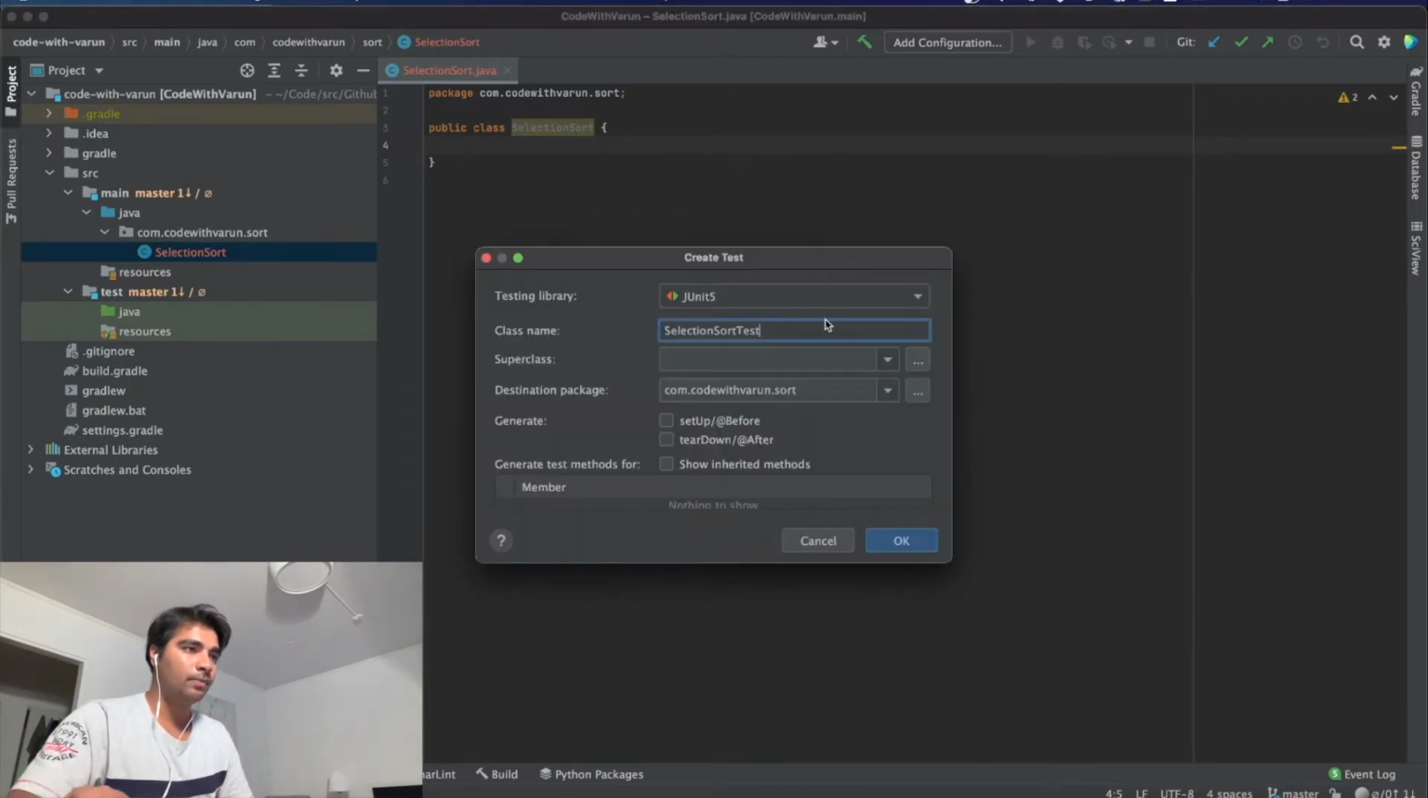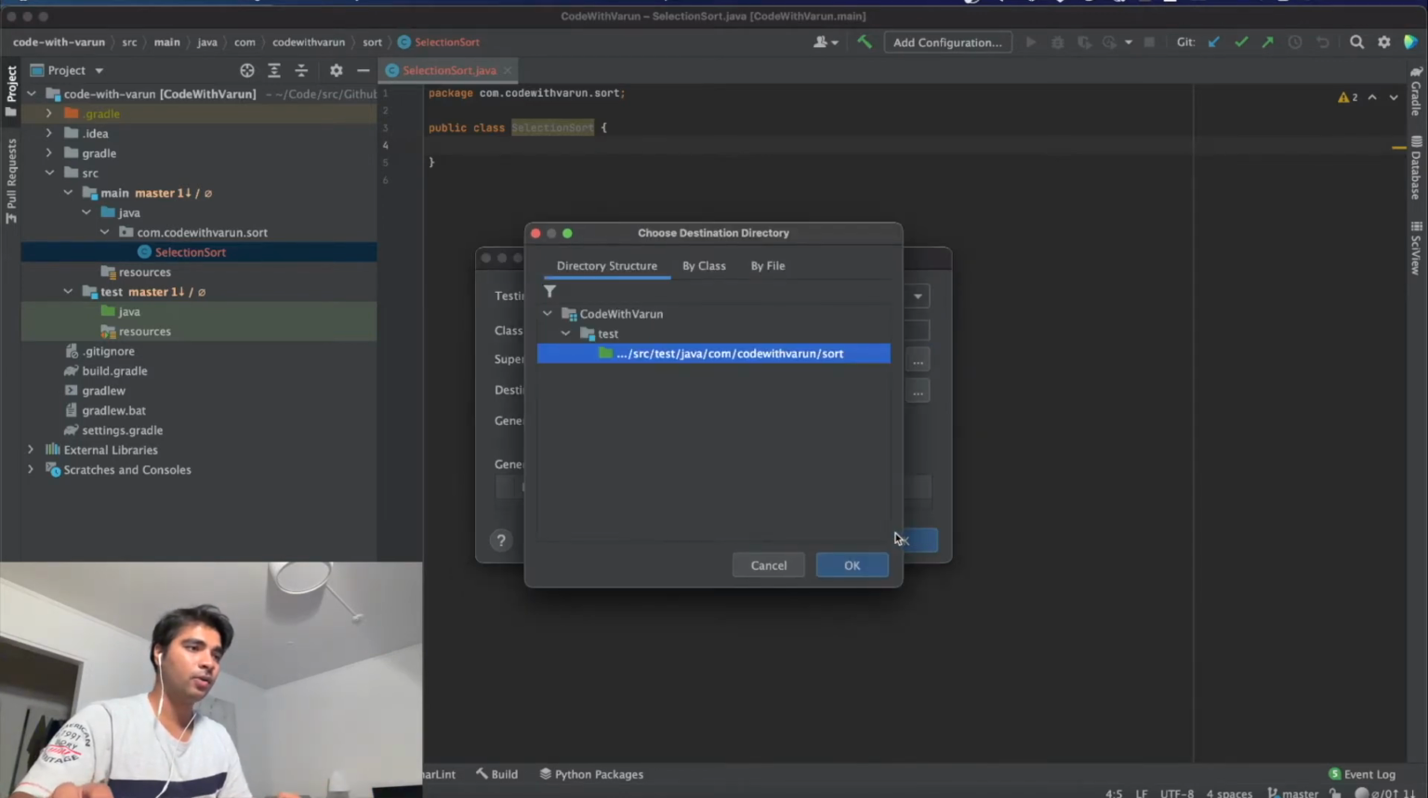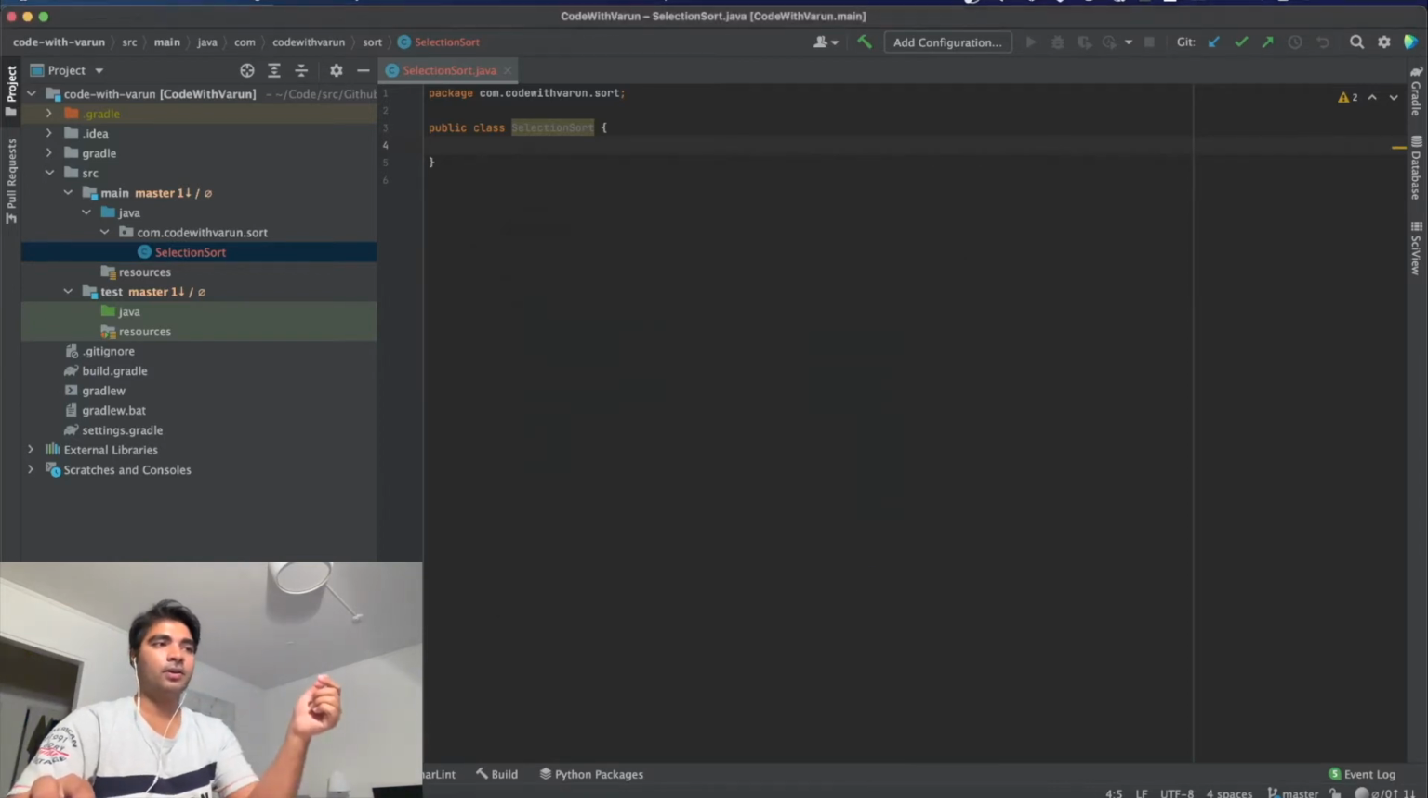Yes, I want to keep my test class name as SelectionSortTest. Click OK, and you see that IntelliJ is really smart. It knows that you're creating a test class for your SelectionSort, so it automatically gave the option to put that file in a test directory with the same package. All you have to do is click OK.